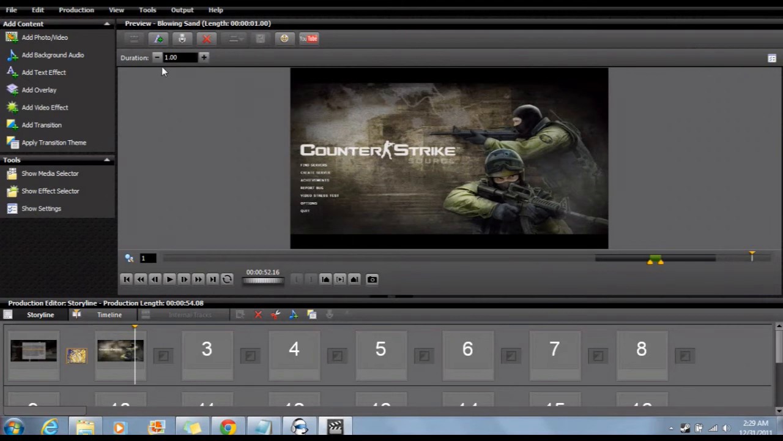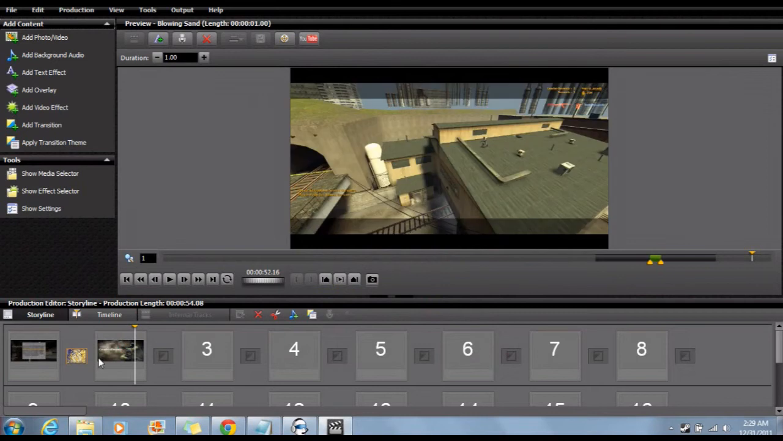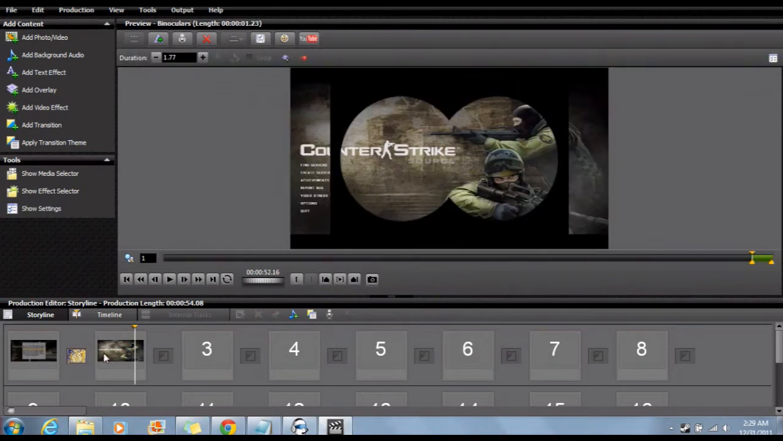That's how the little transition thing works, and you can add text effects, you can add an overlay, which if you wanted to know what an overlay is, you can do binoculars. This is gonna look stupid. Okay, so that's what that looks like. You can add audio, you can add just stuff.